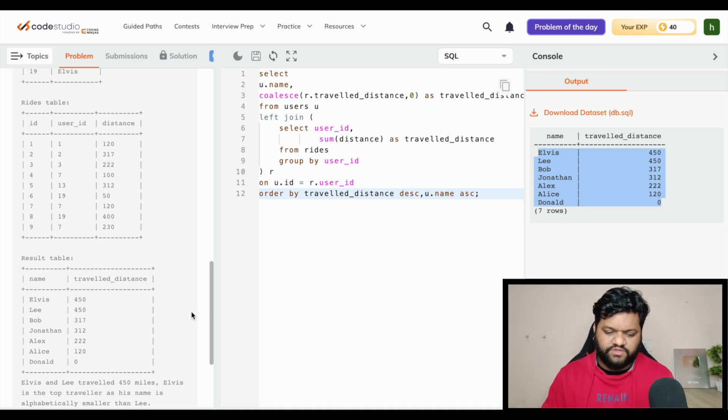This was the only thing which has to be taken care of properly, and that we can do easily with the fix. And you also got to know why this left join was actually needed. We could have done the inner join, but in that case Donald would not be included in the final result.